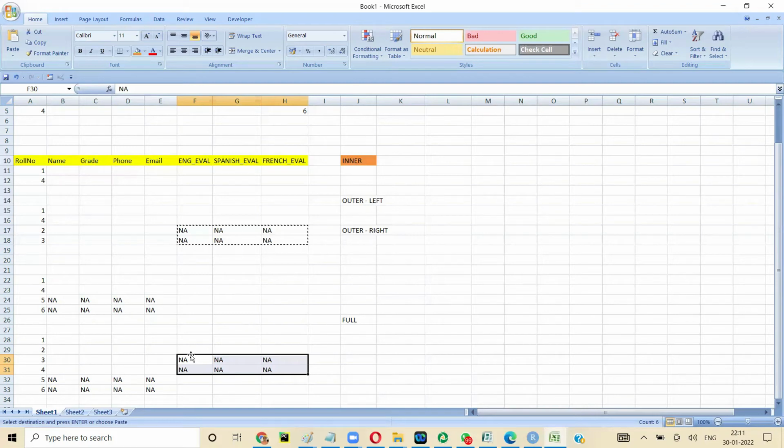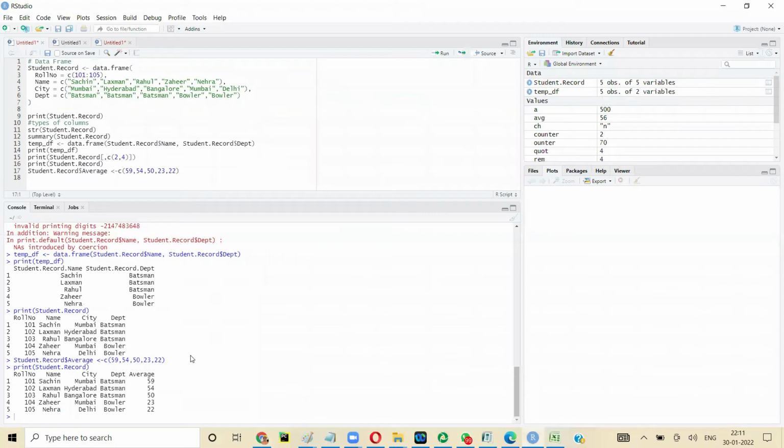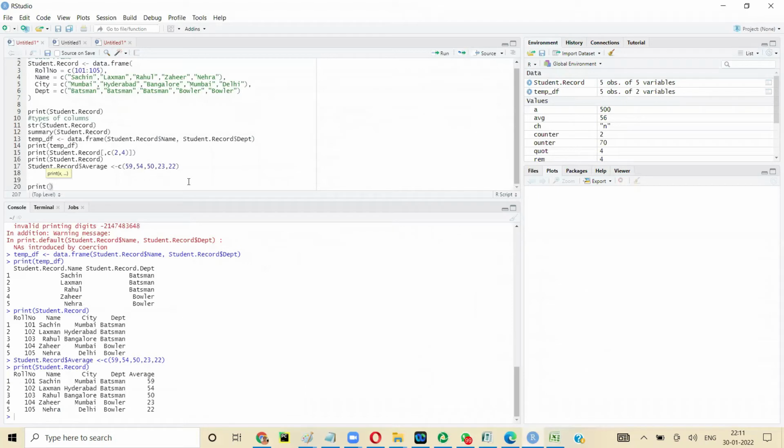Okay, so I'm going to talk about one data set which is called PIMA. You have PIMA.te and PIMA.tr. So let's go back to our RStudio. Print PIMA.te. Okay, let's run this and see.